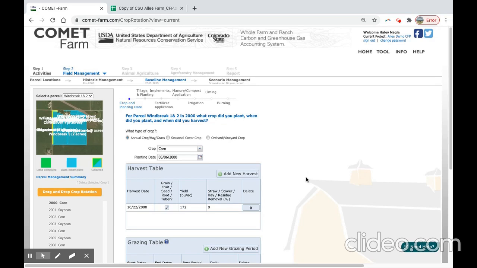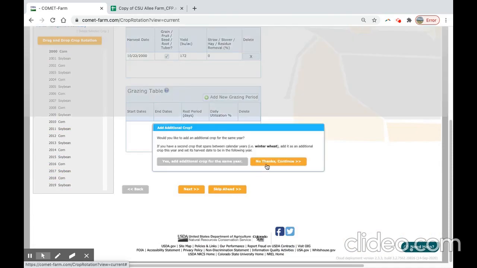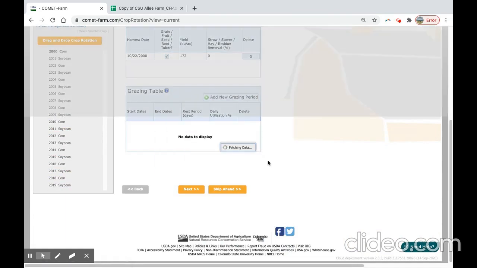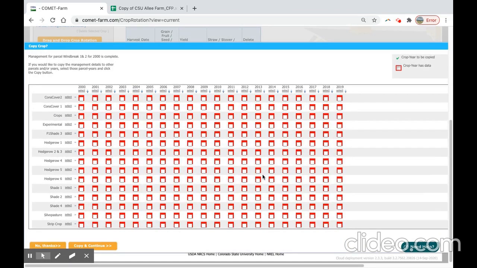Once you have entered your baseline management here, you can select the Skip Ahead button at the bottom. Select No Thanks because we are done adding our cover crops. And we will have the option to copy more of our data over to different parcels in different years, but remember anything that is highlighted in red indicates that this crop year has data already. So we will select No Thanks.